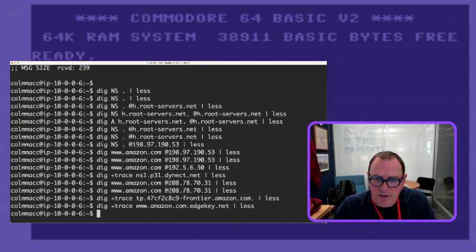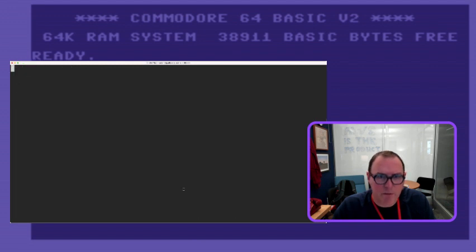How much work it has to do to figure out, okay, well, here's the IP address at the end. Maybe this one will be the IP address at the end. I don't know how Akamai do their DNS setup. We'll figure this out.